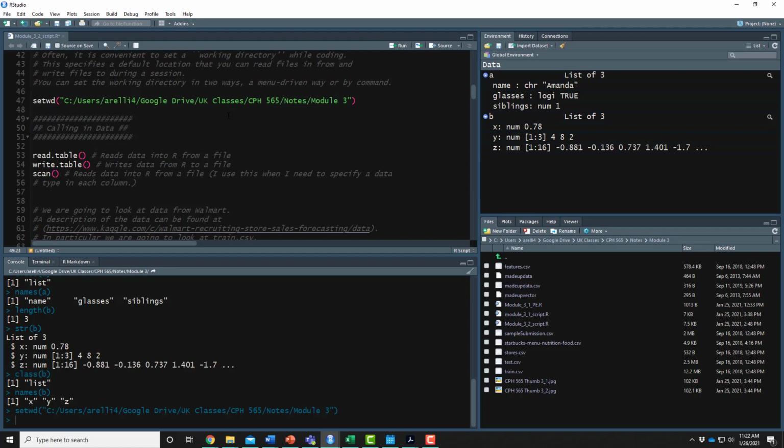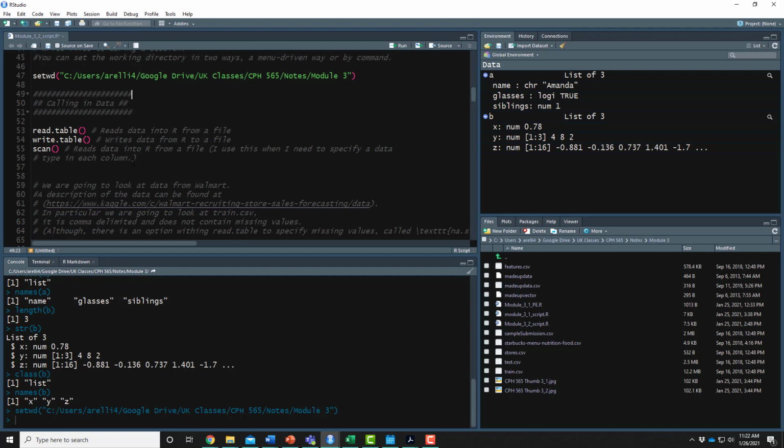All right. So a couple different functions to call in data. There's actually lots of different ones you can use. There's the read.table. There is the write.table. So read is going to read data in. Write is going to write data out. And then scan reads data into R from a file. All right, so there's different ways to use this, and I'm going to show you one down below.